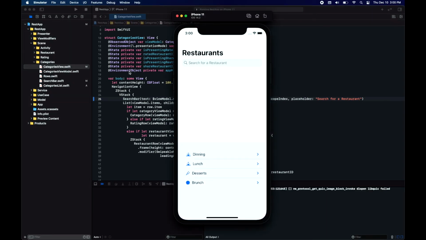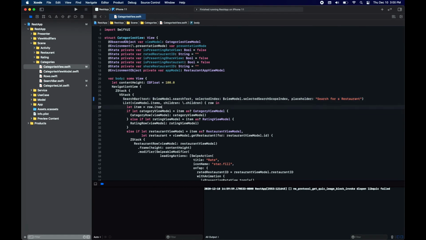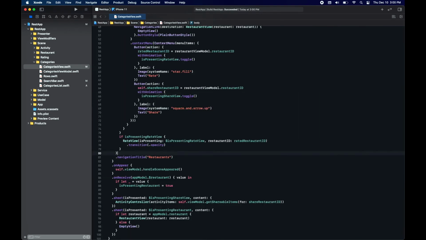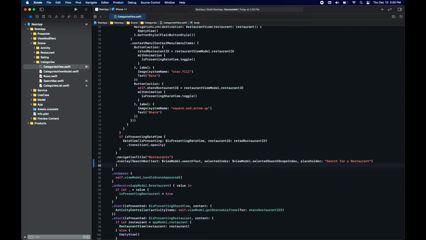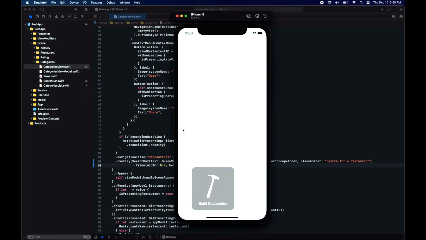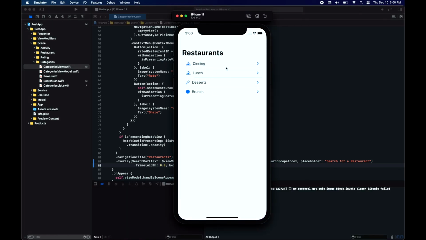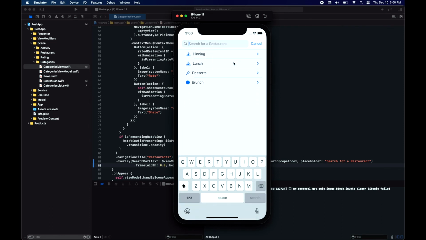Okay, now we have the search controller, although it's looking quite a bit ugly, and that's because we're inserting the search controller as if it was a view. For that, we instead need to use overlay. Notice that we don't have a search bar, but as we scroll down, it appears like it happens with the search controller. When we type, we are filtering.